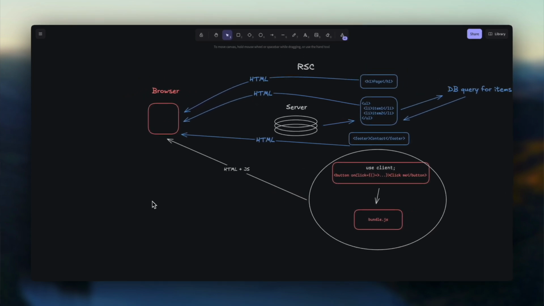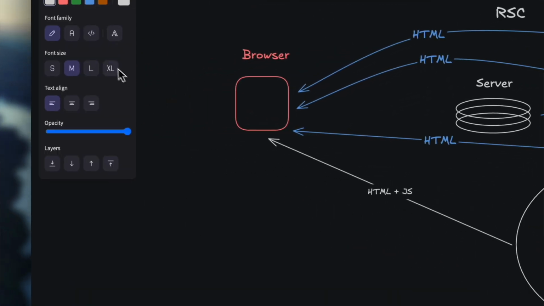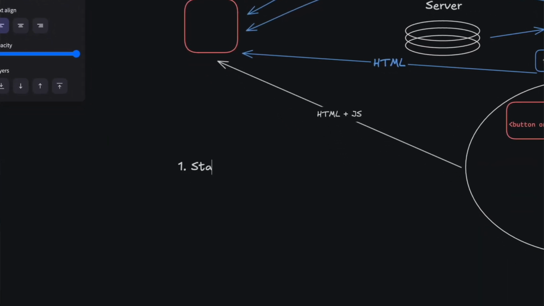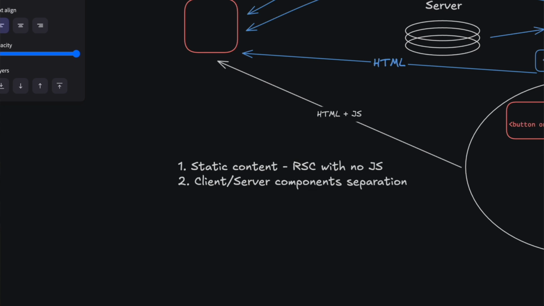By combining SSR and RSC, you get the best of both worlds. Static content that doesn't require interactivity can be rendered using React Server components on the server without generating any JavaScript. The server can render and send only specific components using RSC instead of the entire page with an SSR-only approach.